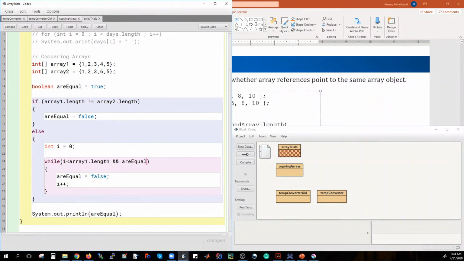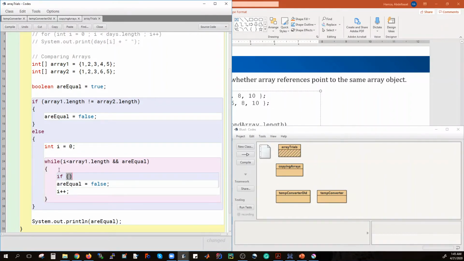and R equal is still true, what I want to do is to go inside and compare array 1 sub I is not equal to array 2 sub I. Alright, so what's happening is that you set I to 0, you go and check is I less than the array length, either one, and R equal is still true. This means go ahead and compare the I element. So if they are not equal, set R equal to false, increment I by 1.